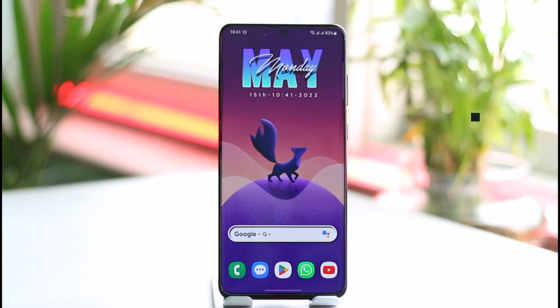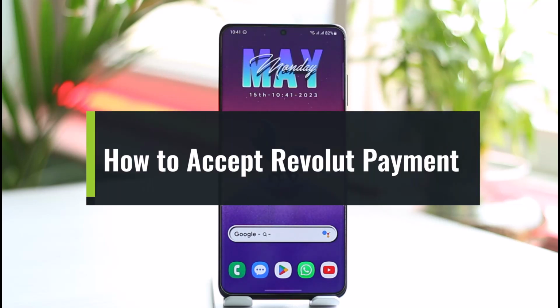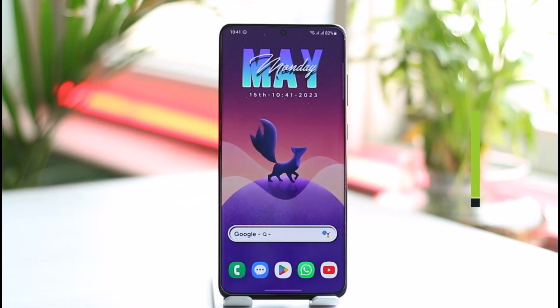How to accept Revolut payment. Hi everyone, welcome back to our channel. In today's guide video, I'll simply guide you on how you can accept Revolut payment, so make sure to watch the video till the very end.